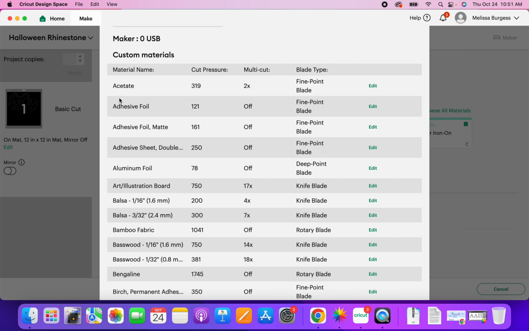So if we were cutting adhesive foil and we use the adhesive foil material, it would cut on 121. It would not do it more than once. It would only do it once, and it would want you to use the fine point blade.